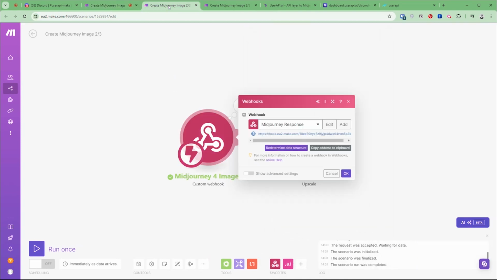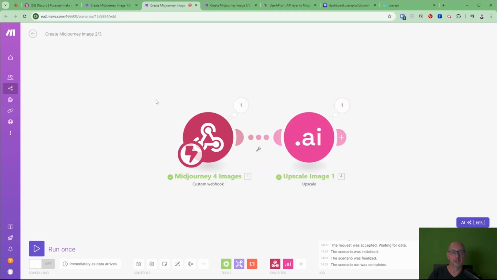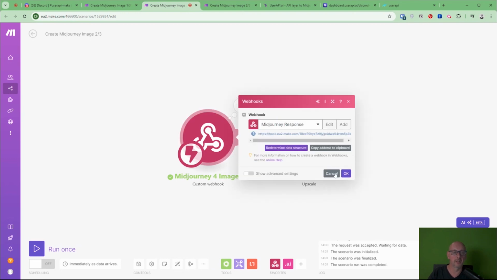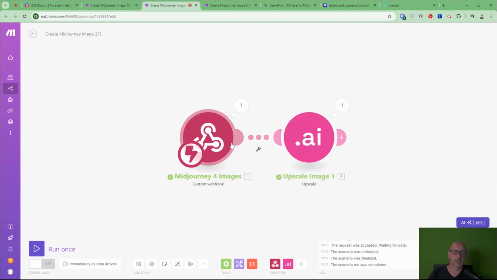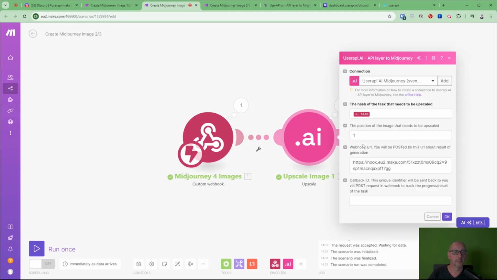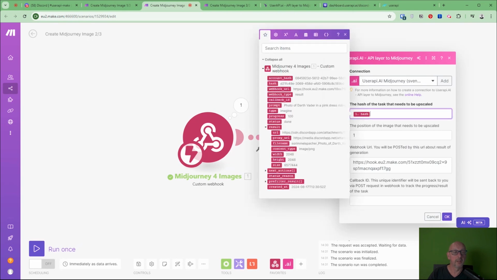Then we check out the second scenario. As I said, this webhook is called as soon as the four images are generated. And when I click here on this webhook, you see nothing else than these. I called it Midjourney response, so I understand what it means. And then we use the next User API AI module, which is the upscale module. And here we need the hash, and the hash is just a result from the webhook. You can see that here. You just select that entry here.